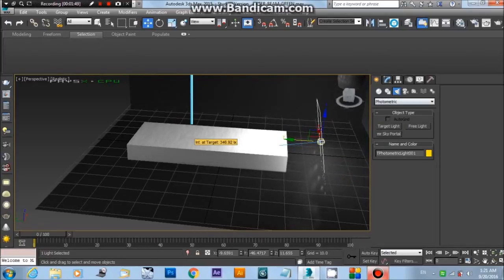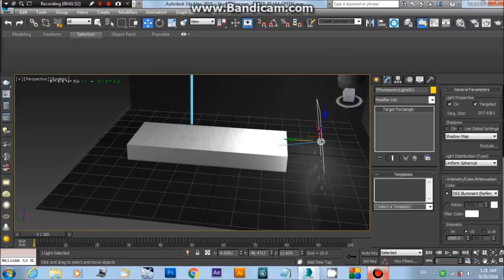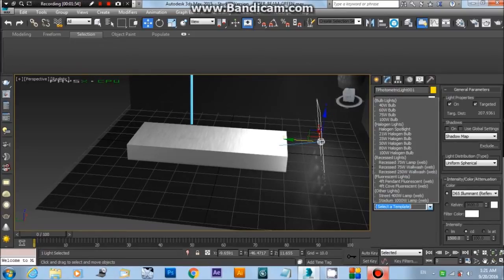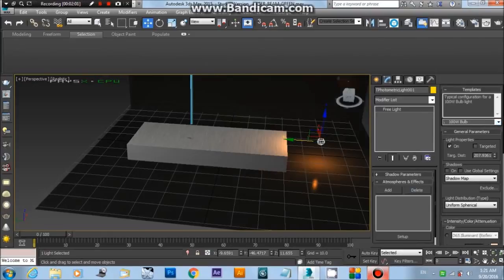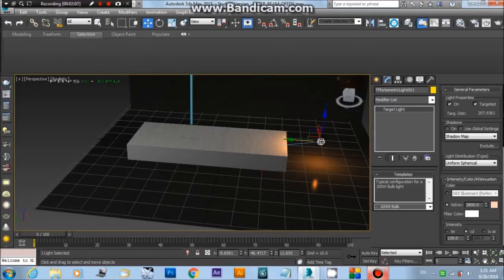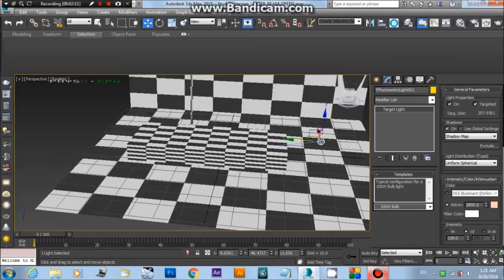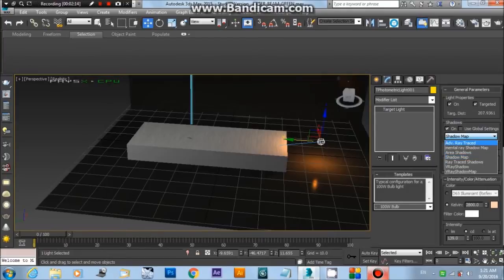And now the important thing here is the template. I prefer to make a 100-watt bulb, and this is very important: light properties is on and targeted, and here shadows, for the shadows is very important, is on, and make it V-ray shadow.